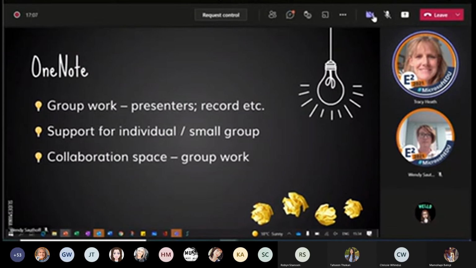I was actually referring to the fact that it wasn't OneNote. My slides got muddled up, but actually breakout rooms, because the breakout rooms allow you to have your presenters. It allows you to record what's going on in that breakout room. So it means you can go back and watch the video later. If you're struggling to sleep at night, you can watch your girls working together.